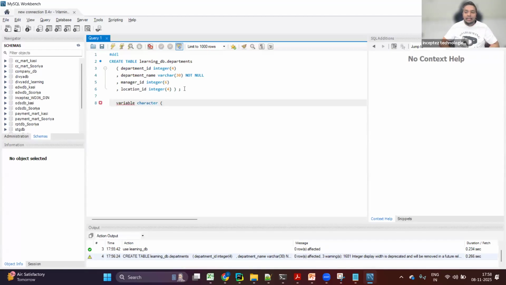Variable character means it is going to occupy space according to how much I'm going to store. For example, if I store the department name as HR, this department name column can accommodate up to 30 characters, but for this one record, which contains HR as the department, it will occupy only 2 characters. How much we store, that many characters it will occupy. That is called the variable character data type.